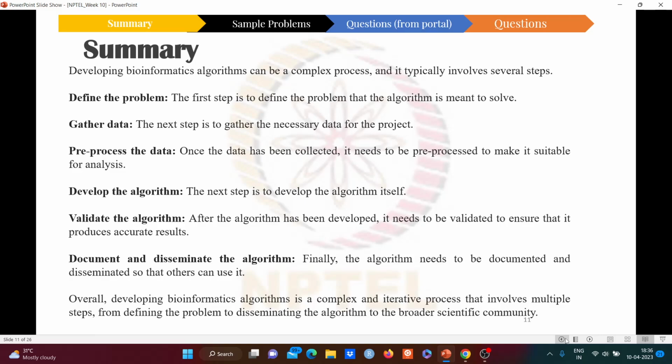So after the data has been collected, it needs to be pre-processed to make it suitable for analysis. This may involve cleaning the data, filtering out the noise or errors, and transforming the data into a suitable format for analysis. The data pre-processing step is critical as it helps to ensure that the data is accurate, consistent, and free of artifacts that could affect the results of the algorithm.